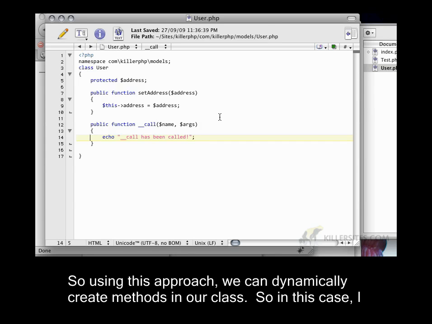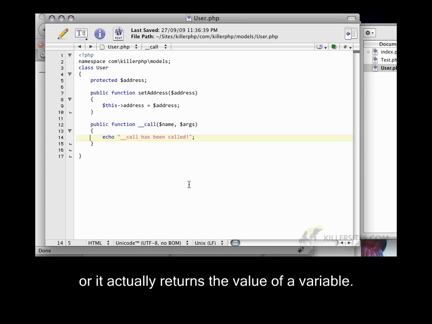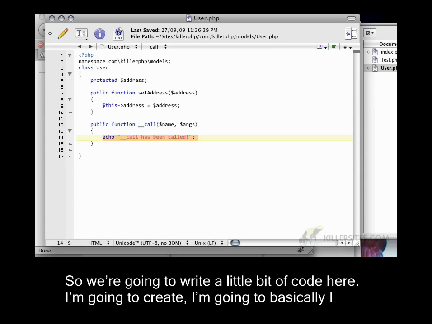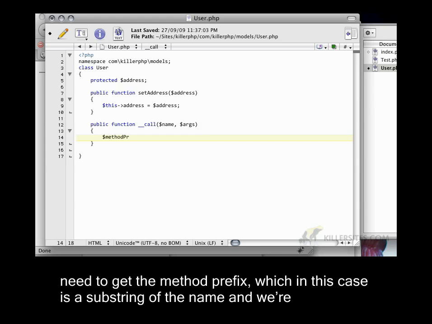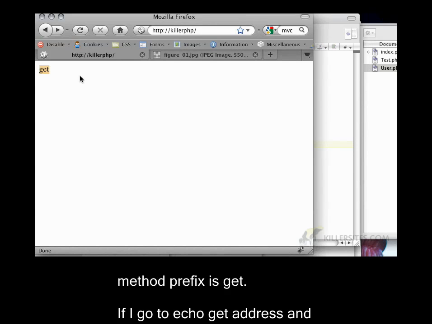So in this case, I want to make sure that whenever I do something that starts with get, it immediately gets called, or it actually returns the value of a variable. So we're going to write a little bit of code here. I need to get the method prefix, which in this case is a substring of the name, and we're going to go from 0 to 3. So if I just echo the method prefix, we can see that the method prefix is get.